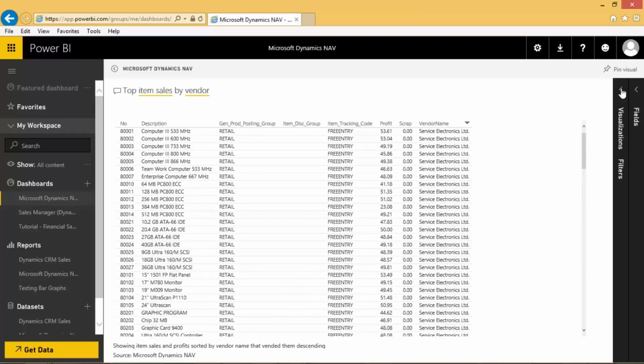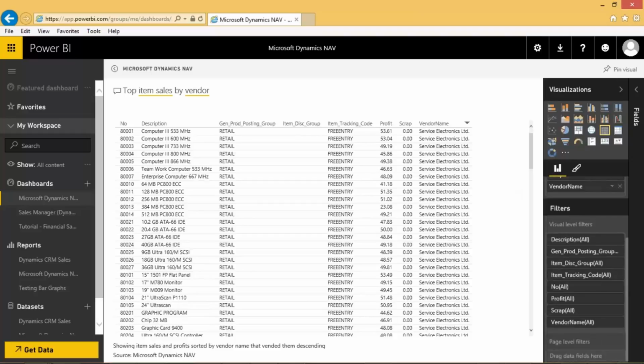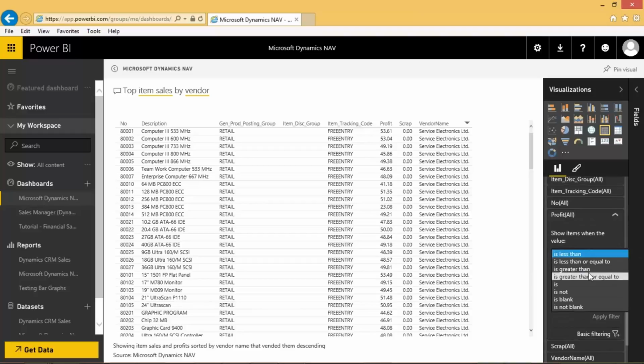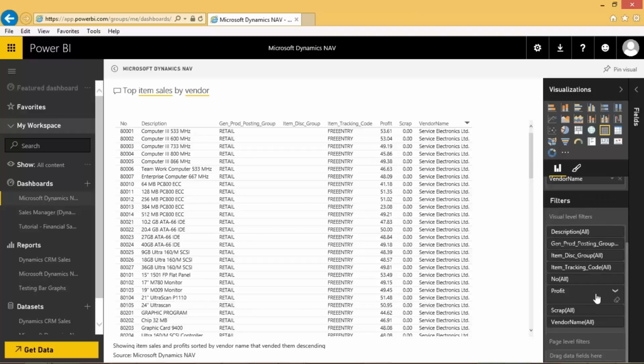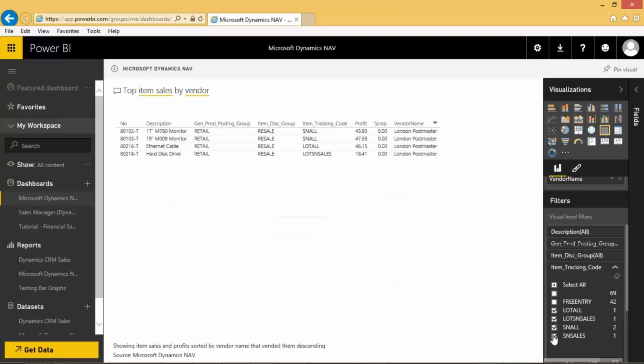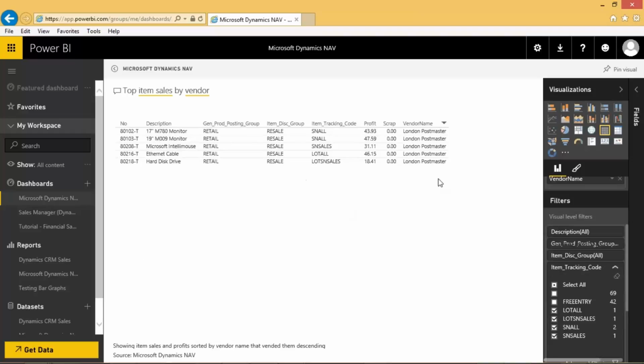From here we can actually manipulate this, and let's say that I want to filter by any profit that is greater than 0, and then I also want to filter by just a select few item tracking codes. So now you can see we actually have narrowed it down to any profit that is greater than 0 and any item tracking code that I have selected.